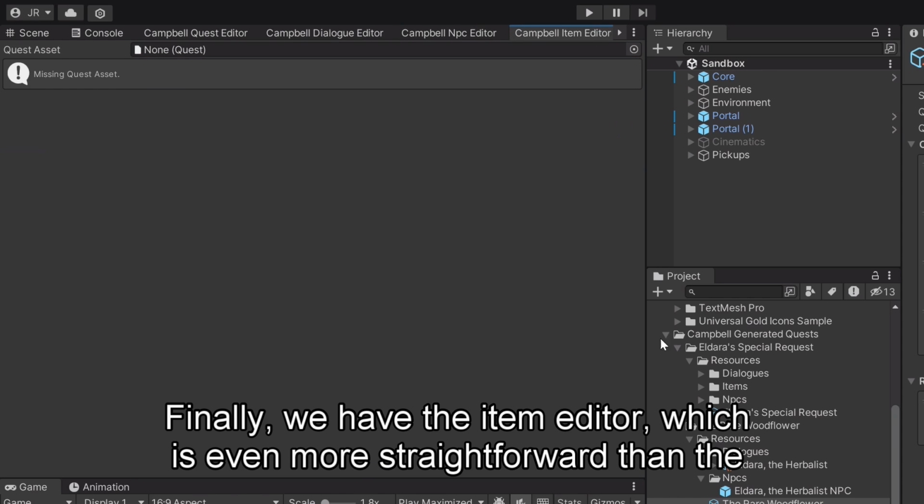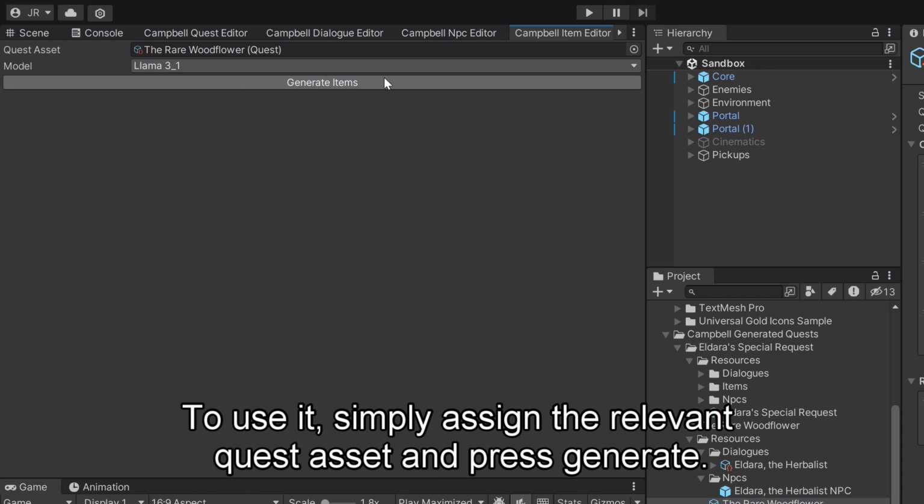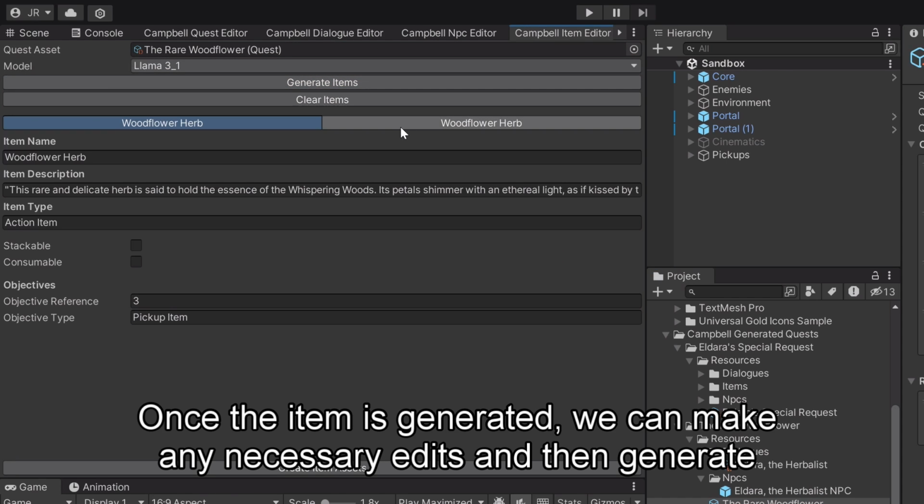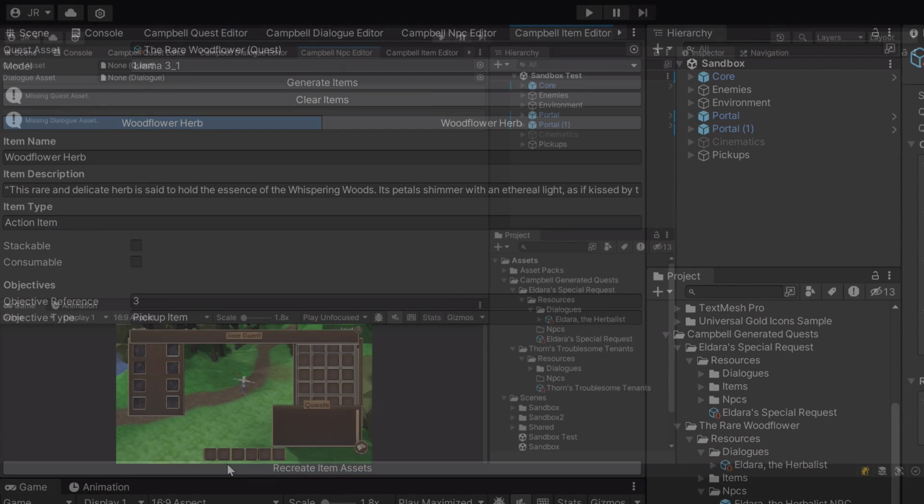Finally, we have the item editor, which is even more straightforward than the dialogue editor. To use it, simply assign the relevant quest asset and press Generate. Once the item is generated, we can make any necessary edits and then generate the final asset.